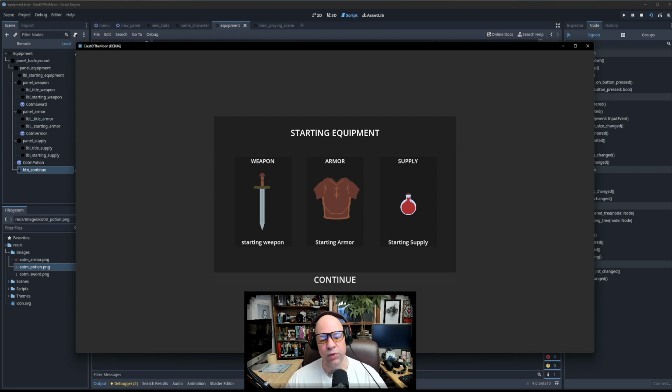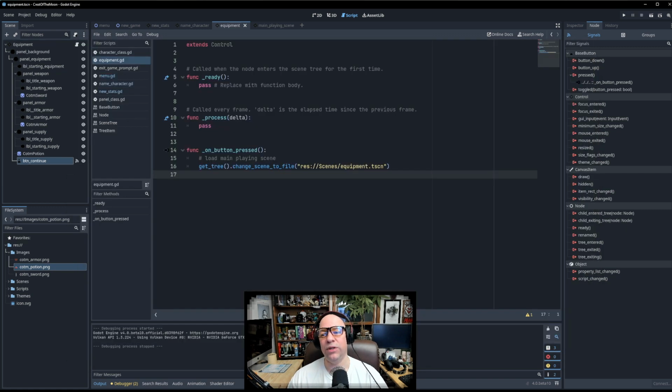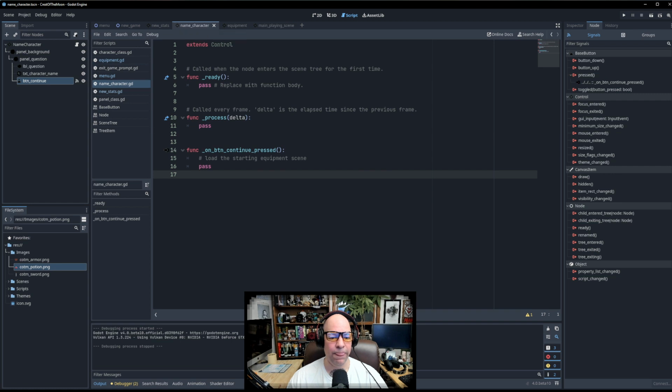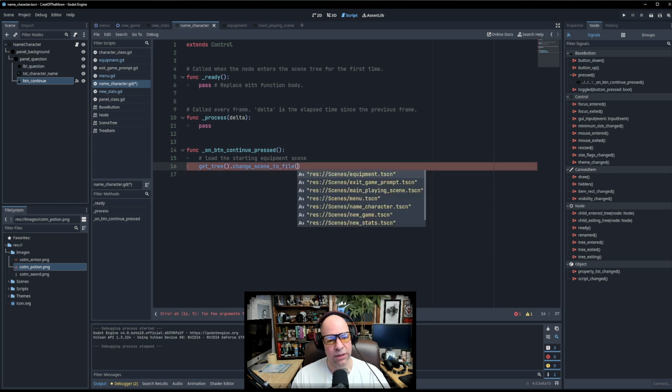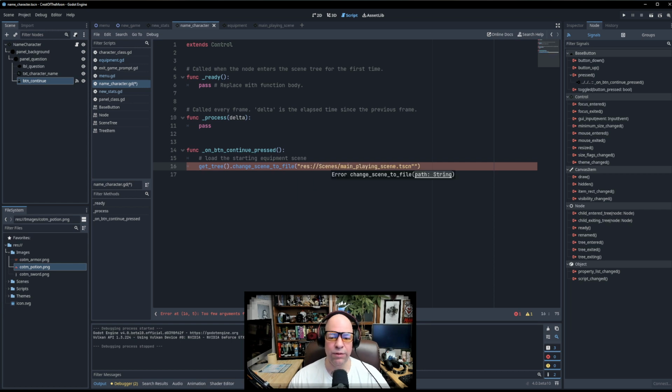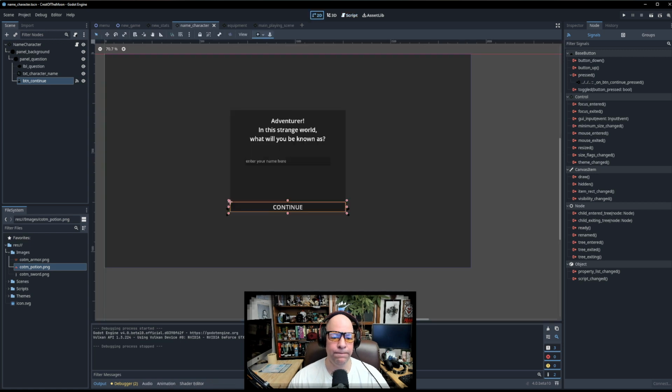So you'd start with this random equipment. When you hit continue, then it would go to the main screen. So this continue now should be going to the continue button, which I don't see. Oh, I think that's why. Continue. So this is why. So this should be get tree dot change scene. This is the characters. This is going to go to the main scene, main playing scene. Right? Nope. I'm messing this up here.